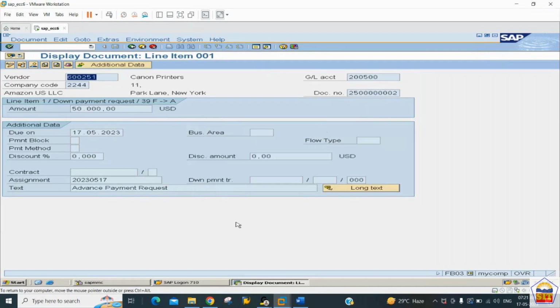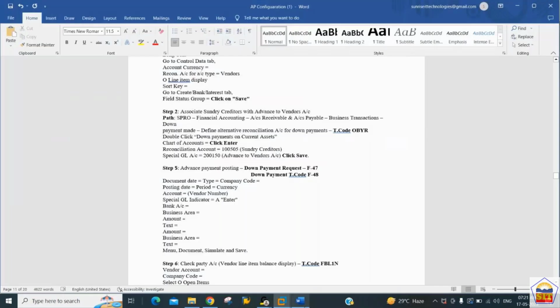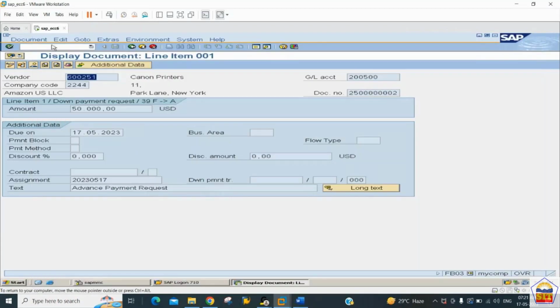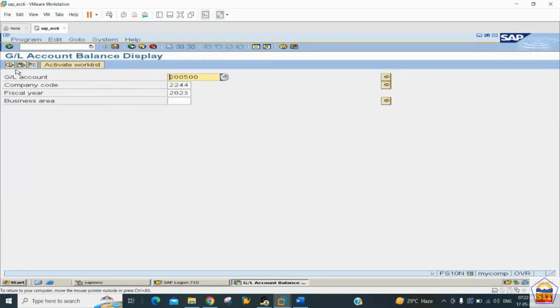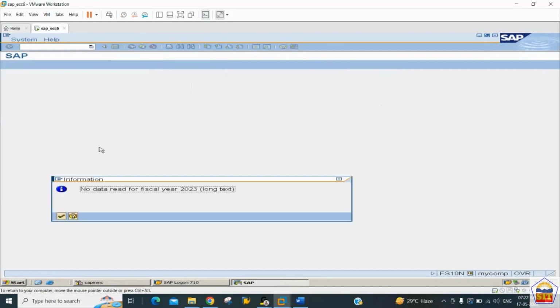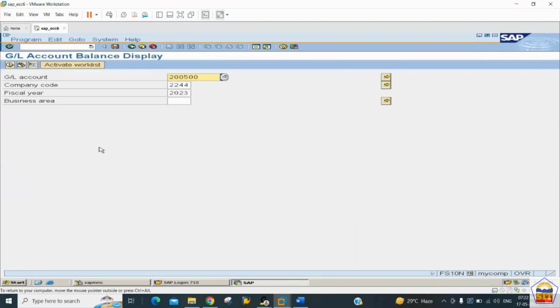Now how can we convert it into the advance payment? For that, we have the next transaction code, which is F-48. But before that, if you want to see if this GL 200500 got updated by the system, click on the execute button. Transaction code is FS10. FS10 transaction code we use to check the GL account balance. You can just see the system has not updated your reconciliation account for this transaction. Why? Because it is just a request, not an advance payment.